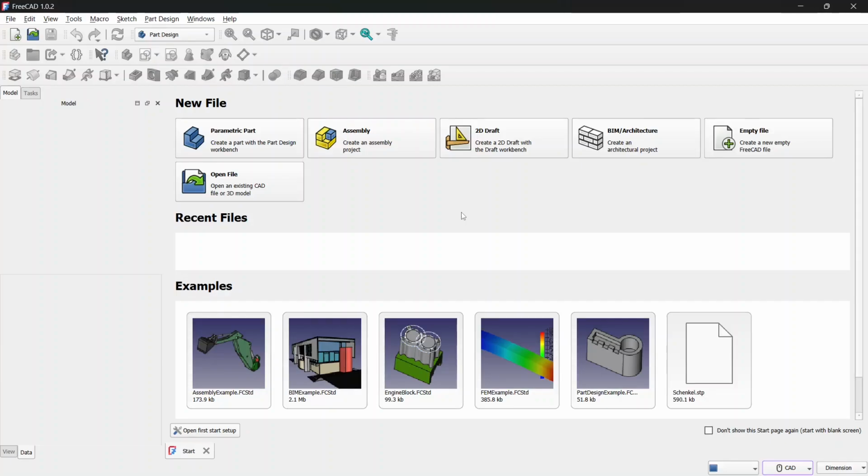Hi, today I'm going to show you how to export TechDraw to PDF in FreeCAD. So if you want to do it, first you need to create a new empty file. So I go to this one option.